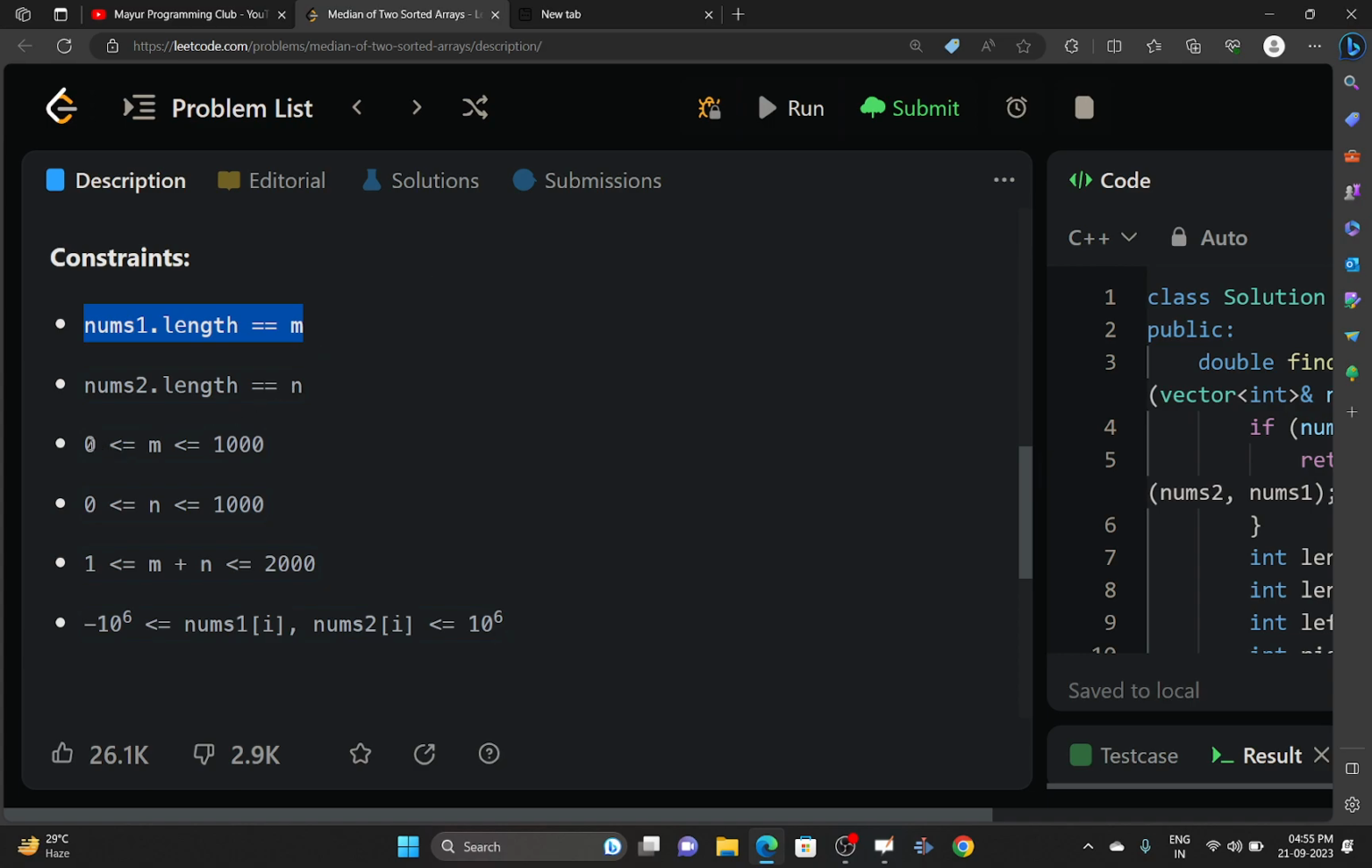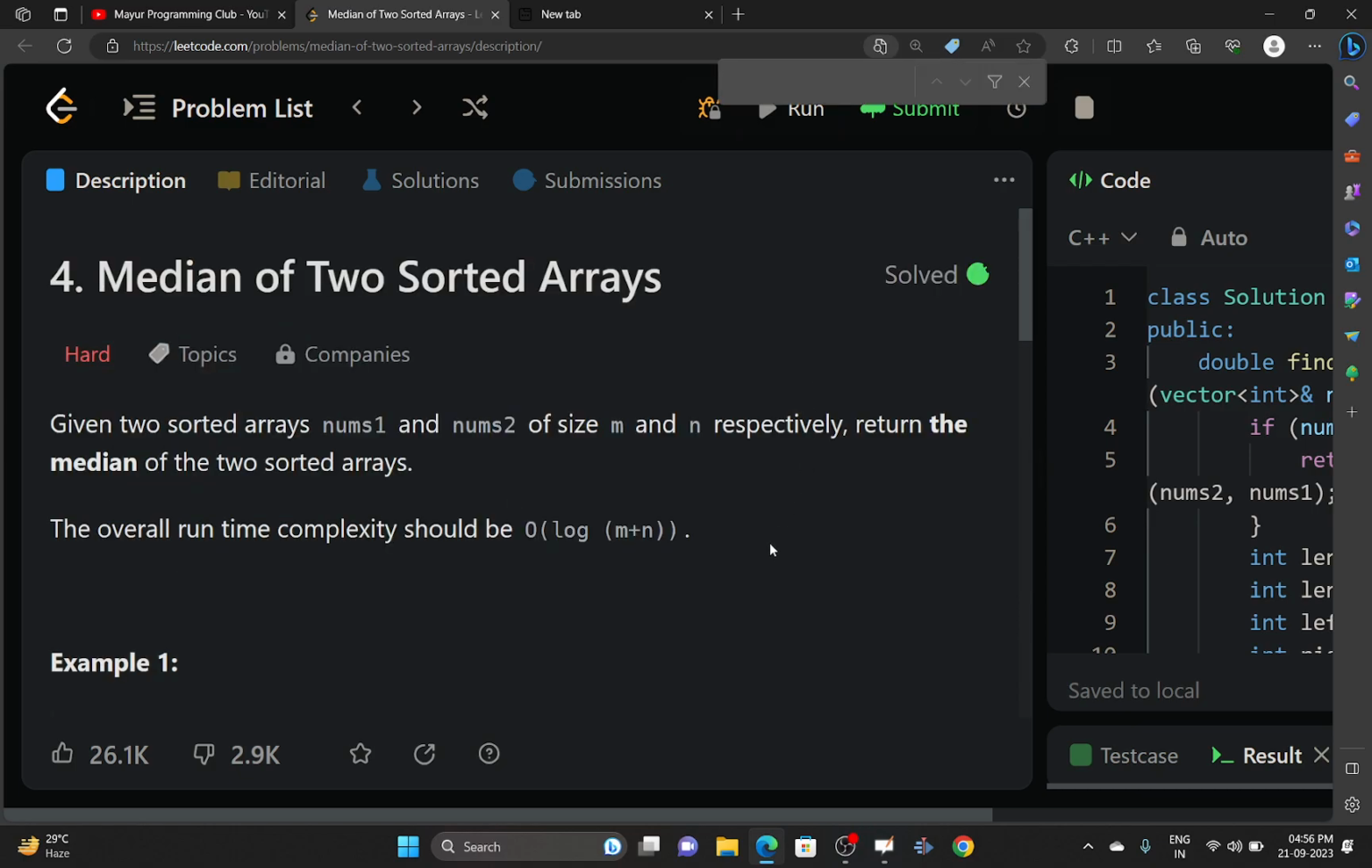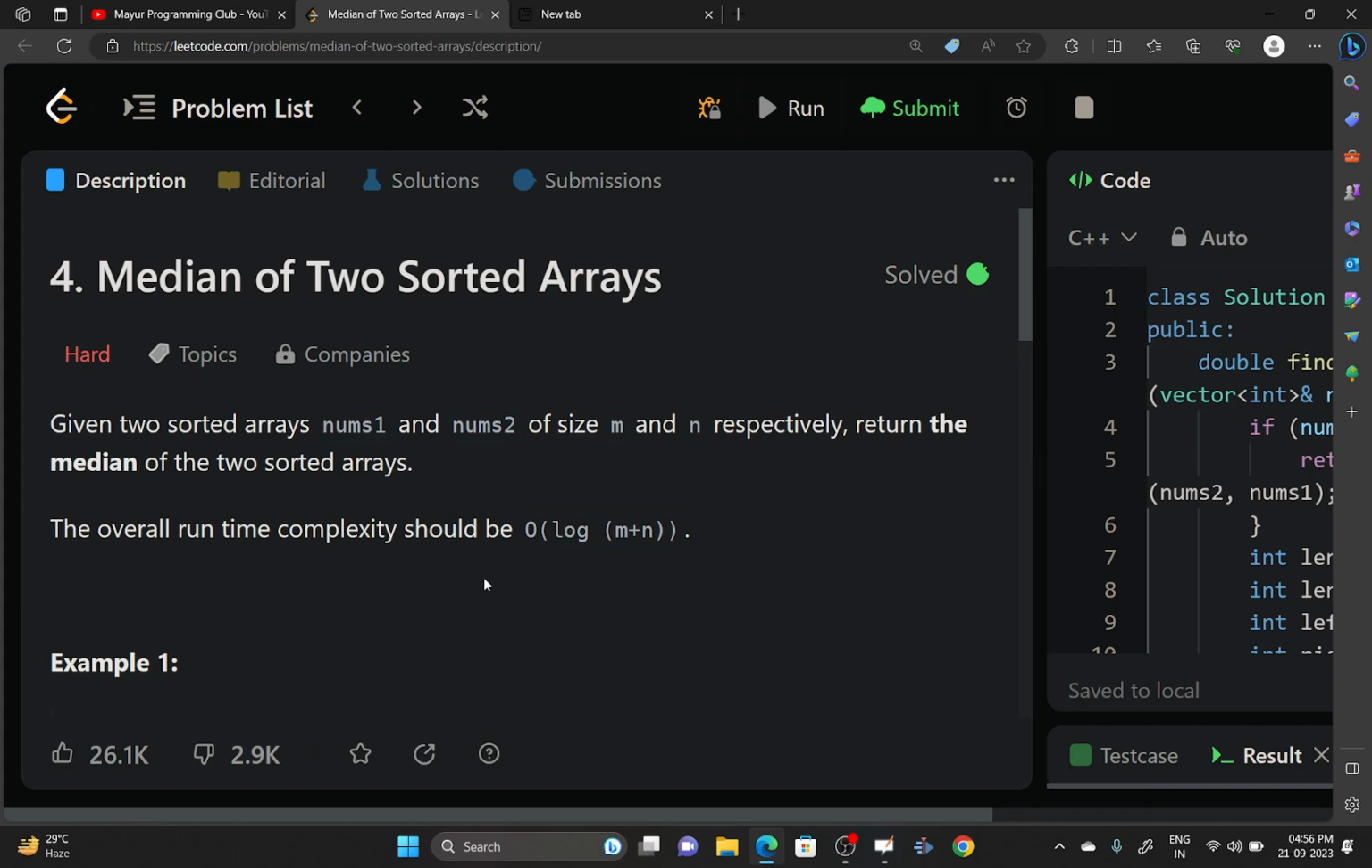The length of the first array will be of order 1000, and the length of the second array is of order 1000, and m plus n will be of order 2000. Similarly, the elements will lie in this particular range, minus 10 raised to power 6 to 10 raised to power 6. So let's have a look at how you will be solving this problem. As the problem's time complexity suggests, we will be using binary search.